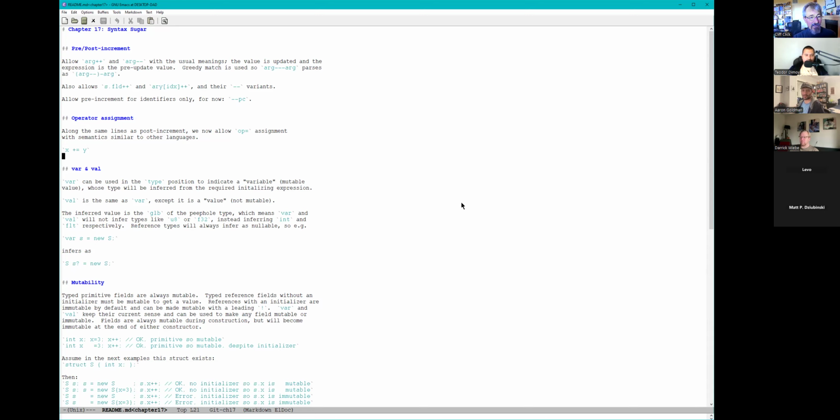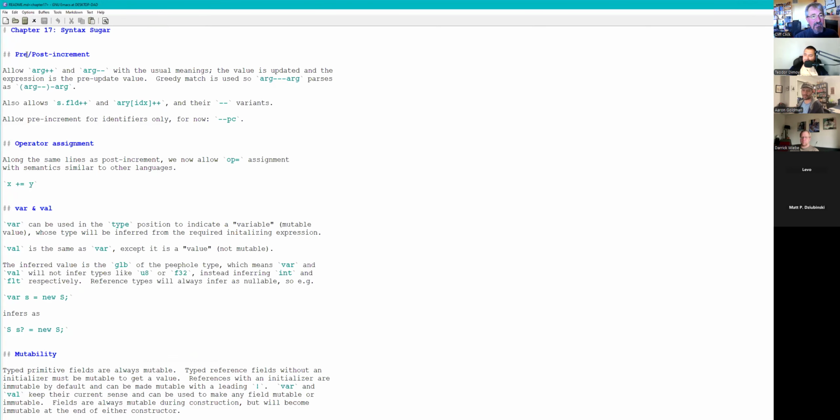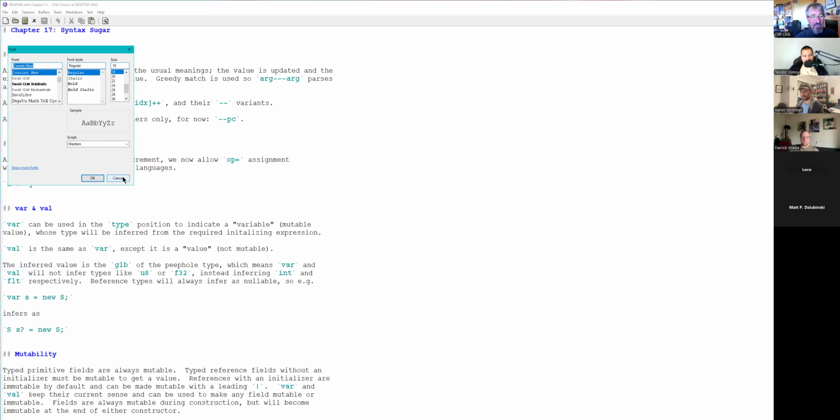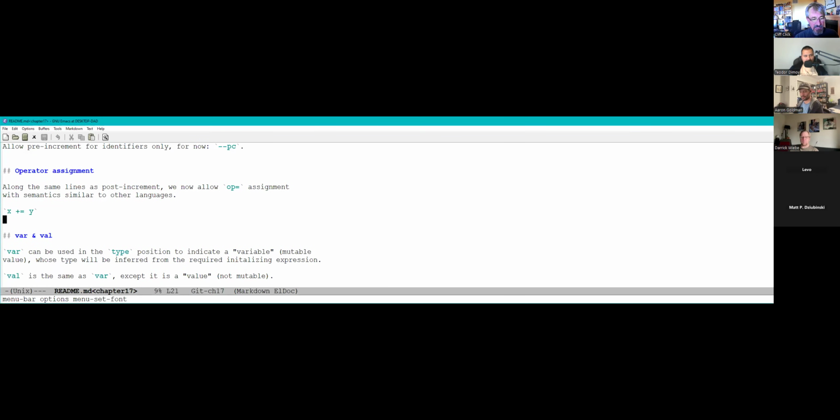Can you increase the font a little bit? I did, and I can increase it yet again. More or less, or not more? No one says anything. Looks fine to me. That's readable, I think. Okay? Yeah. Okay. Emacs doesn't like this font size. There we go. Good enough.